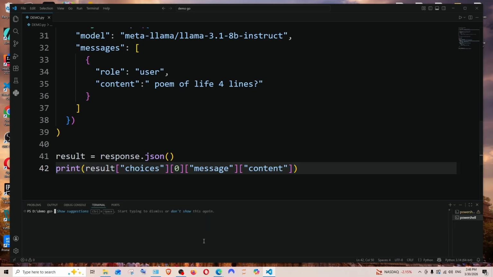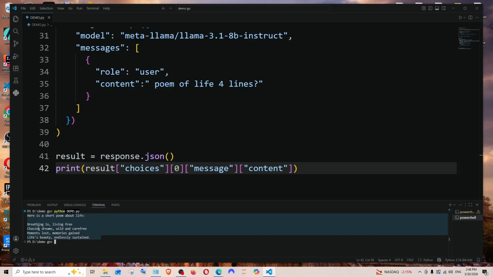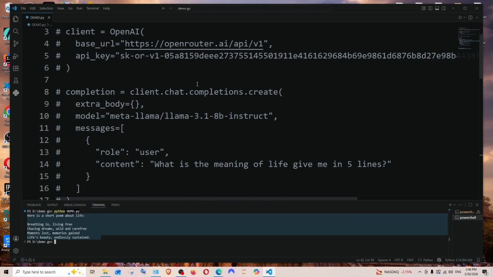Okay, let me just now run it again. I've got the poem in 4 lines. That's what I asked, so that's perfect. Both the methods are working perfectly.